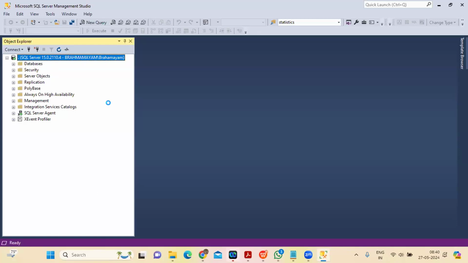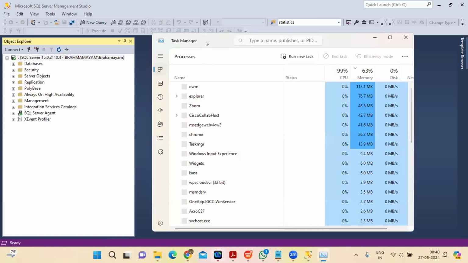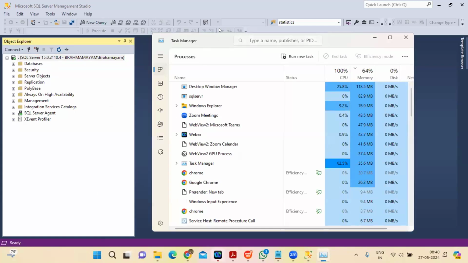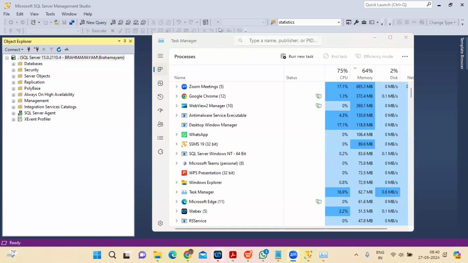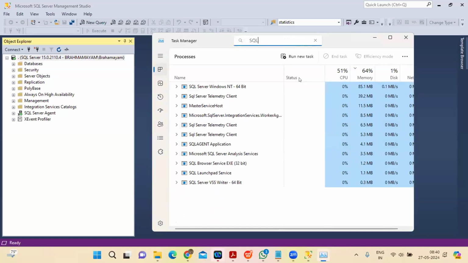So when you go to Task Manager, you will notice that you have SQL Server.exe. Just type in SQL, and you can see Microsoft SQL Server. You have the Analysis Service and SQL Server Browser, and SQL Server Windows NT 64-bit. This is the process that is running, because one engine is running here, so one process is running.